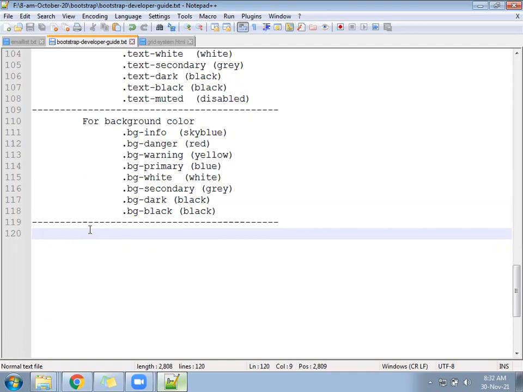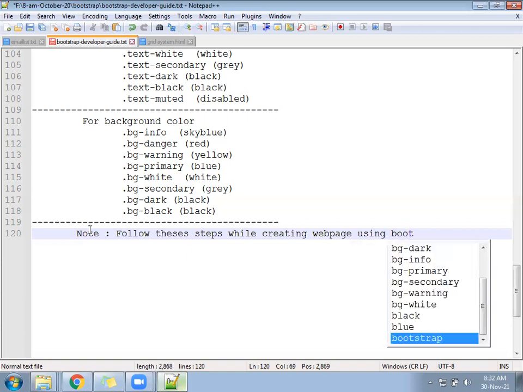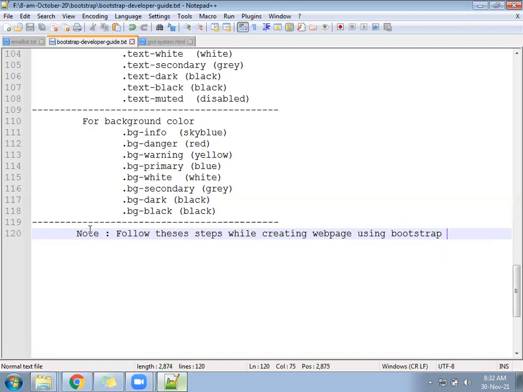Okay, so let's go. Write a note inside saying: follow these steps while creating a web page using Bootstrap.